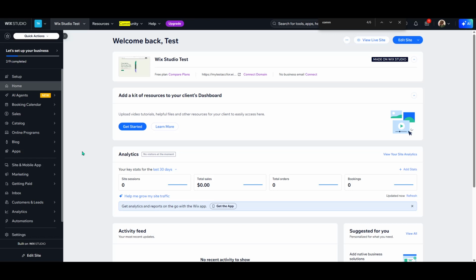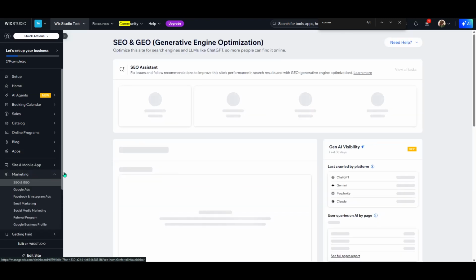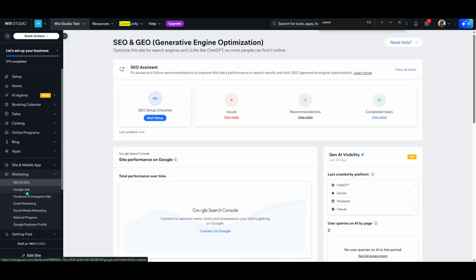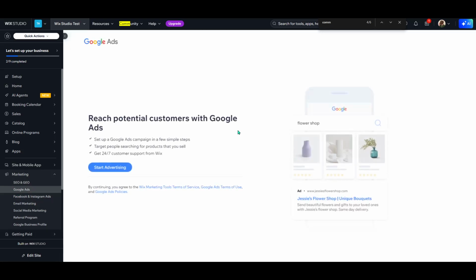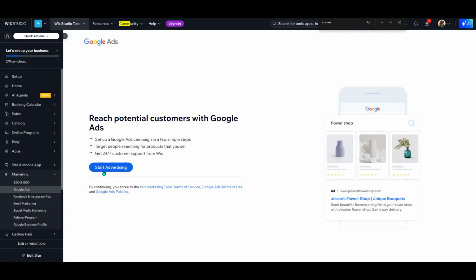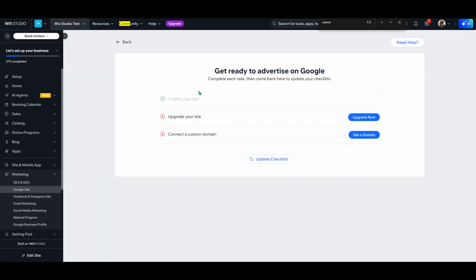Start on your site's dashboard in Wix. From the menu on the left, click Marketing. This opens a set of growth tools. Find and select Google Ads. Depending on your account, the button may read Get Started, Connect, or something similar. Click it to launch the setup wizard. From here, simply follow the steps and requirements presented on screen to enable Google Ads on your site.